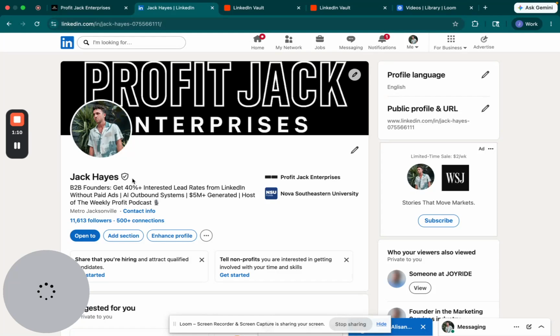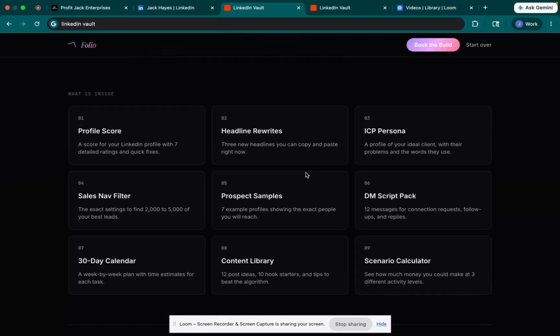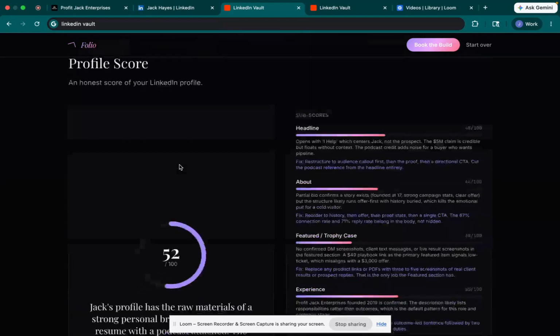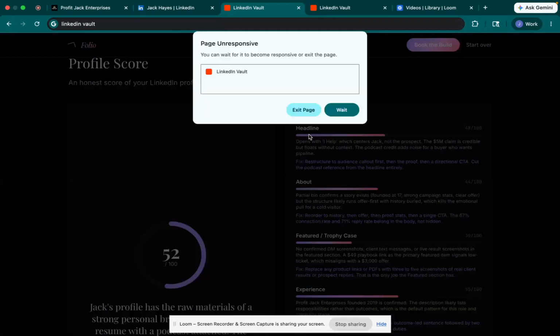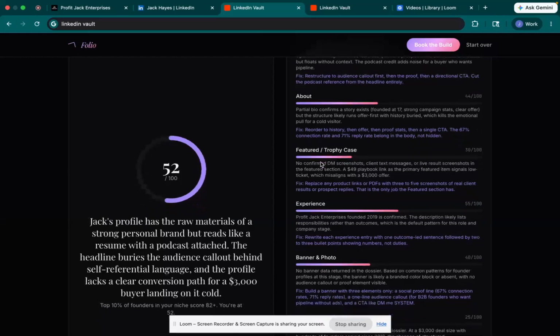Okay, so I went ahead and uploaded a few details myself. You see this? This is my vault. So we're going to get a raw example of this in action. Once it builds out and gets all your data, you are going to get a profile score. Actually, we'll do this live too. I updated my profile to fit one of the headlines it recommended me.